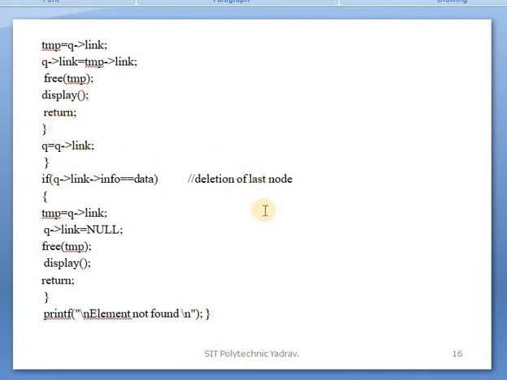Again, deletion of the last node. Q of link, the next link, is assigned as Q. In deletion of the last node, Q of link of info, whichever node the Q pointer is at, that next element's next information is equal to data.